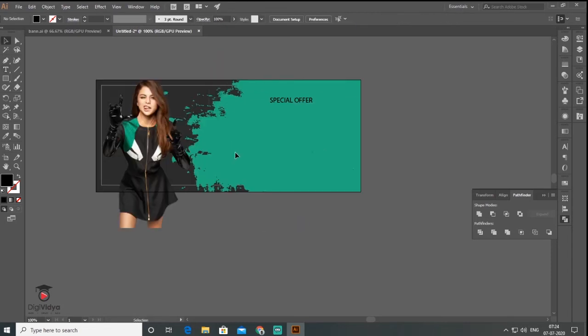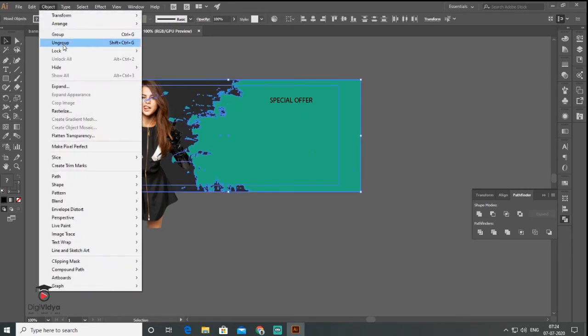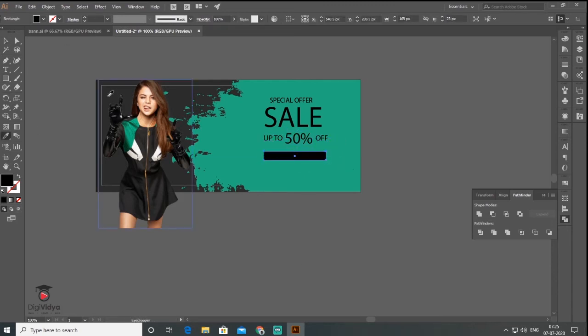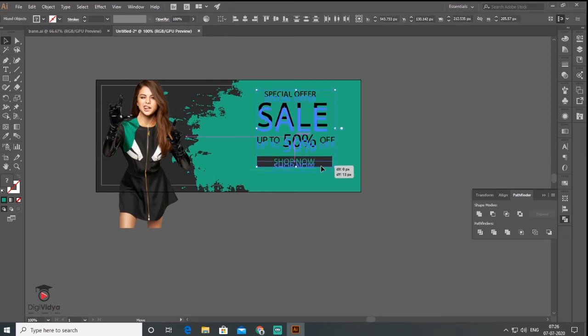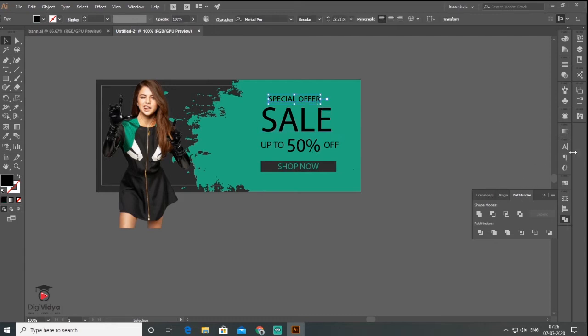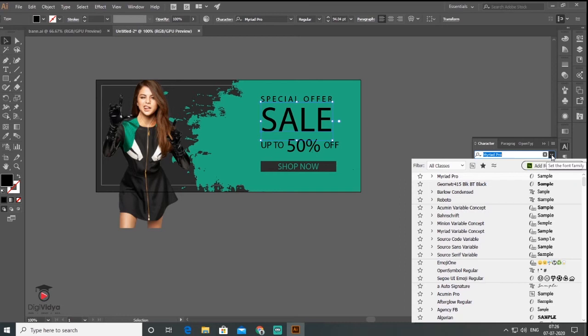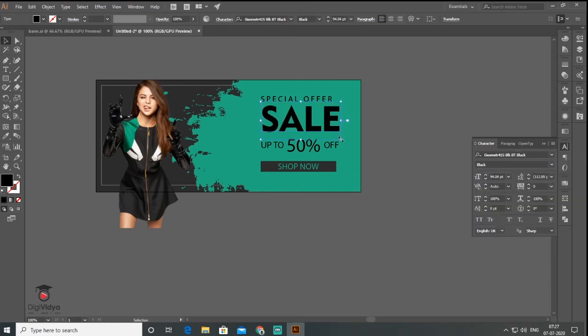Fine. Then what I do, I select all the objects, this background one, go to the Object menu and lock the selection, right? I just write down the content. Right now I just want to edit this text. So for that I select this and go to the Character palette, set the font and change the font size. Right, and I just adjust this, right?